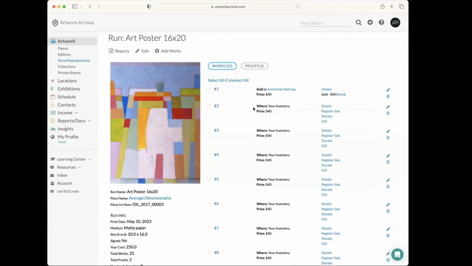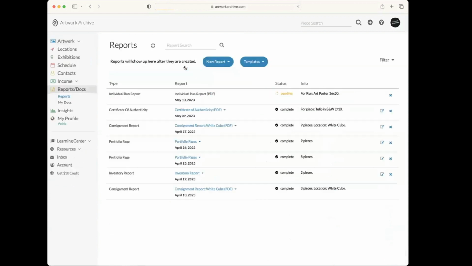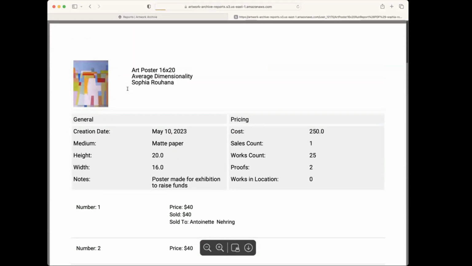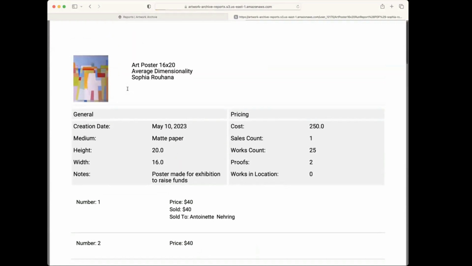Here is where you can create that individual run report. So I'm going to generate one now to show you what it looks like. And any report that you generate will populate on the reports page. So once I generate an individual run report, and depending on how many runs you have, it may take a moment to populate. But this is the report that will be created.